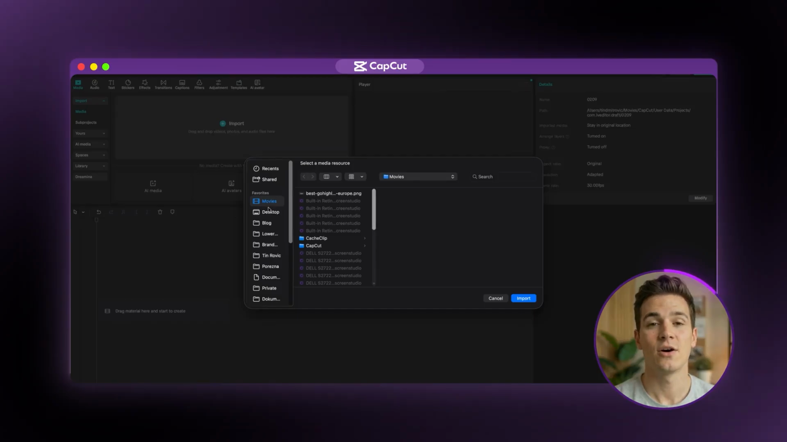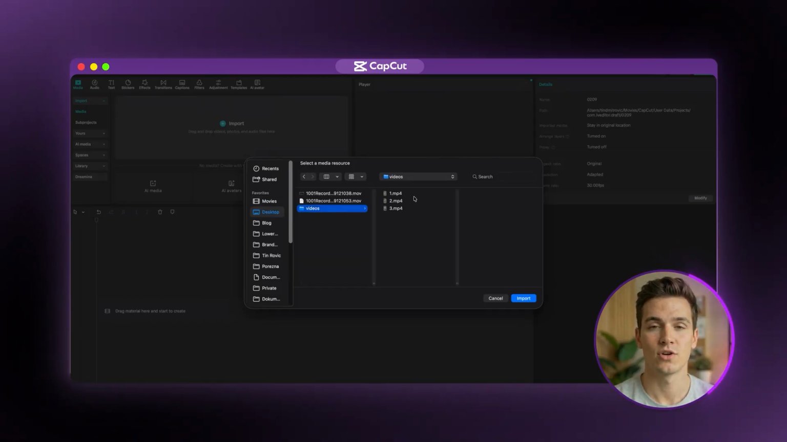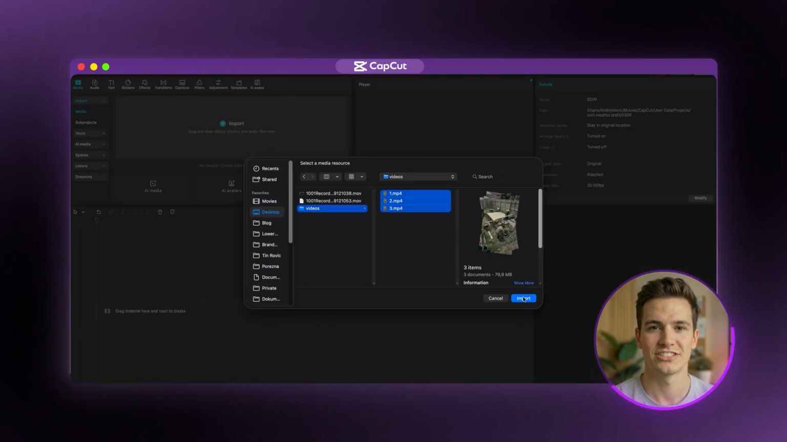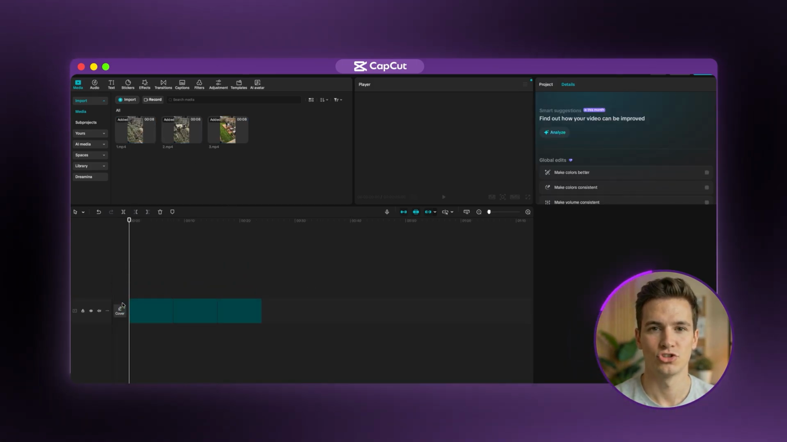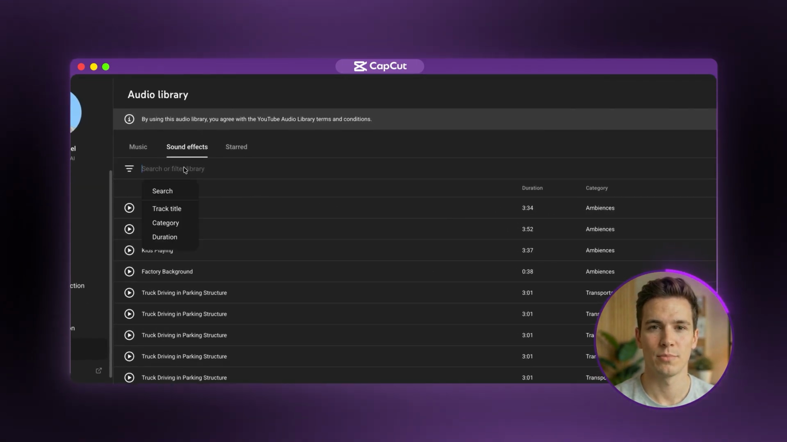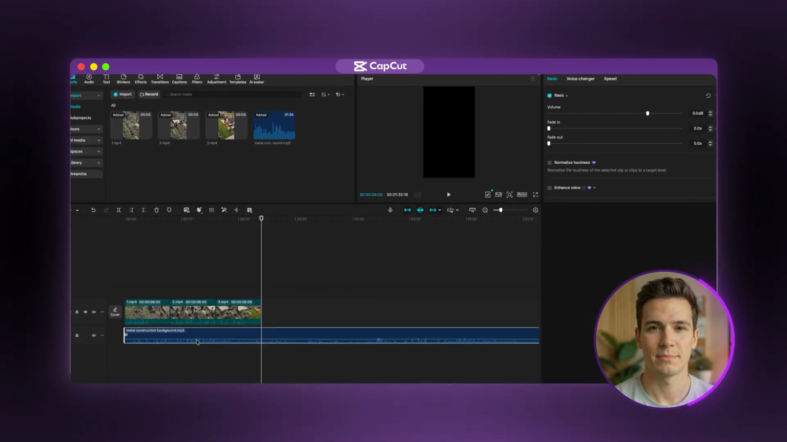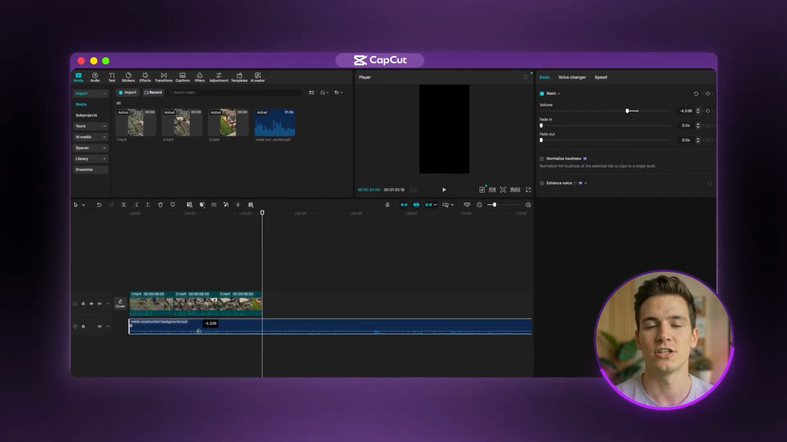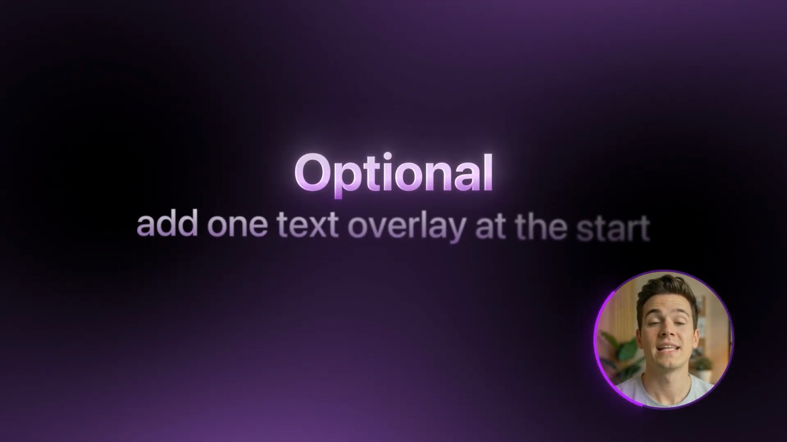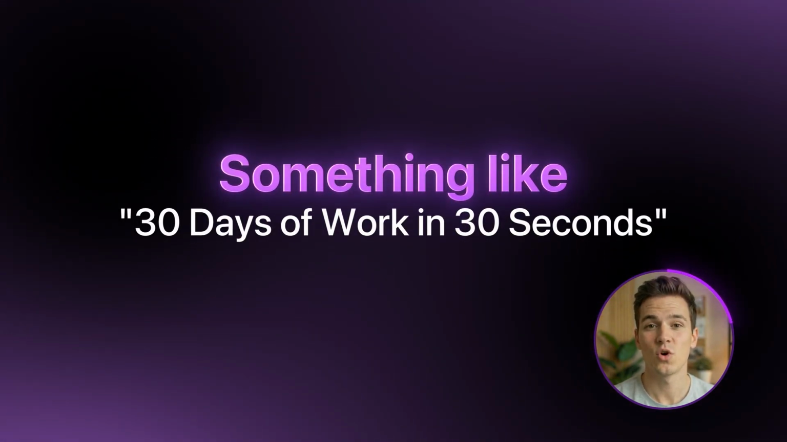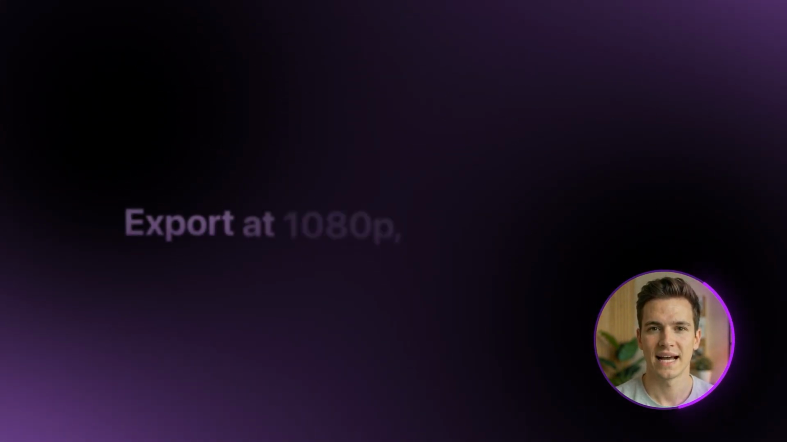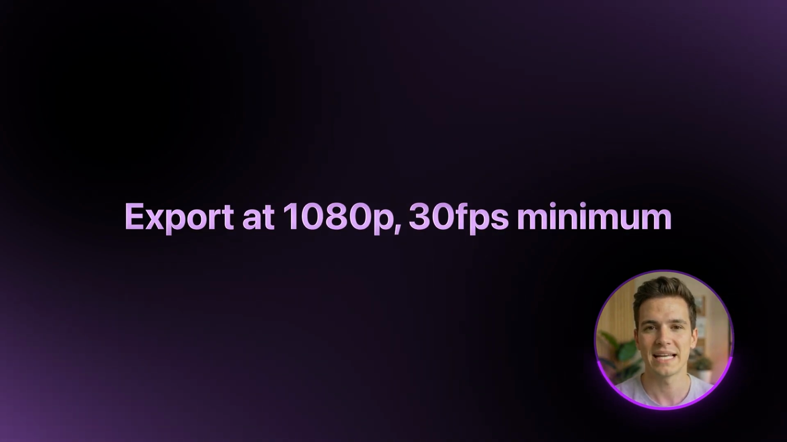Open any free editor, CapCut, iMovie, whatever. Drop clips in order, no transitions needed. The AI already handled the motion. Add background music, search construction or uplifting in the audio library. Keep it at around 6 dB so it doesn't overpower. Optional, add one text overlay at the start. Something like 30 days of work in 30 seconds or AI backyard transformation. Export at 1080p, 30 FPS minimum. The final result looks like this.